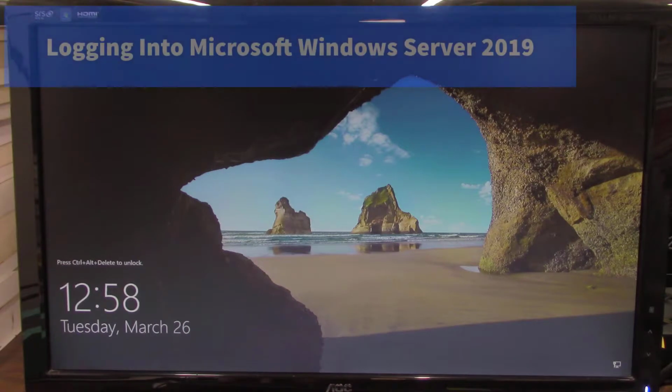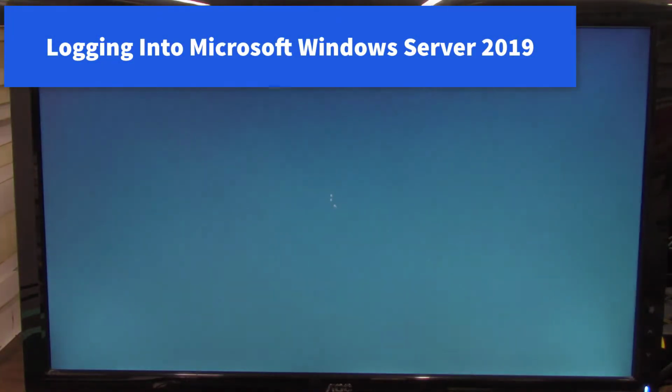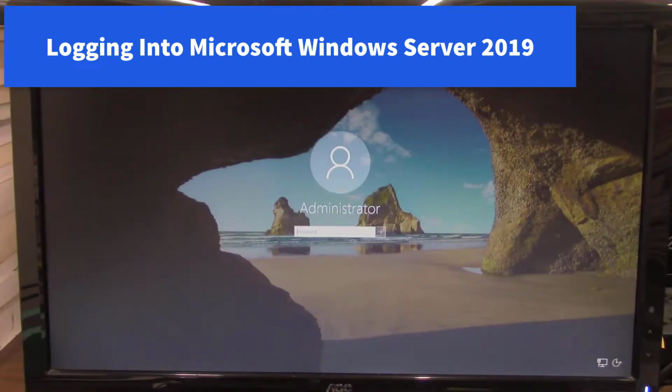Okay, hold Control and Alt, tap Delete. That gets you to the login screen. Type in the password that you created.